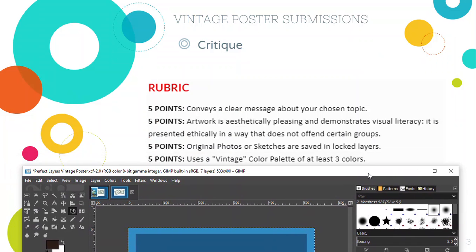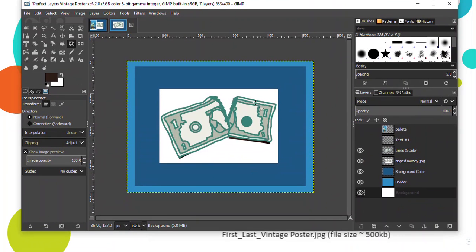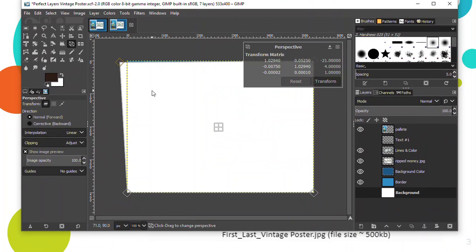Uses a vintage color palette of at least 3 colors. Well, let's count them. 1, 2, 3, 4. We've got 4 different colors. Let's look at that vintage palette. It's up here on the first layer. There's the palette. Whoopsie, can't control Z on that. Okay, I'm not sure what I just did, but I'm not liking it. I'm gonna cancel that, sorry.